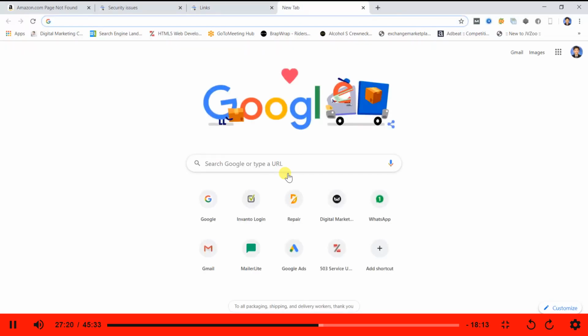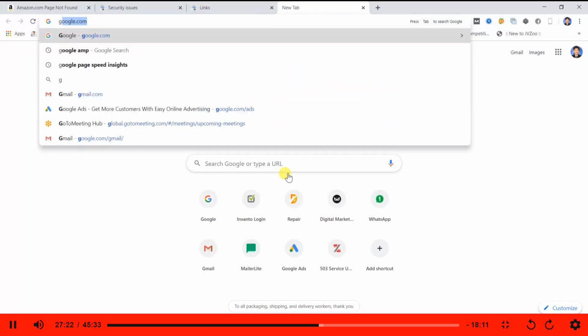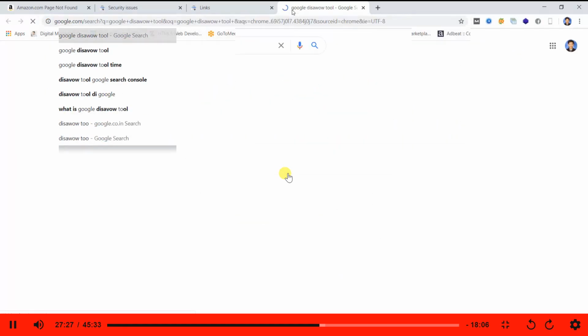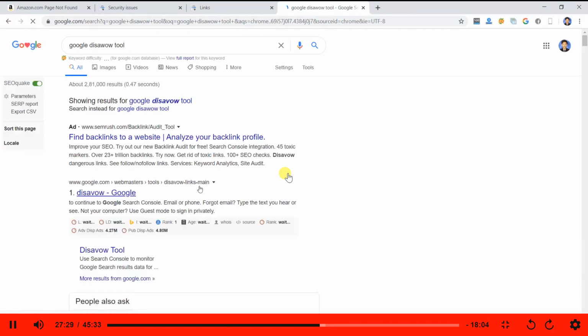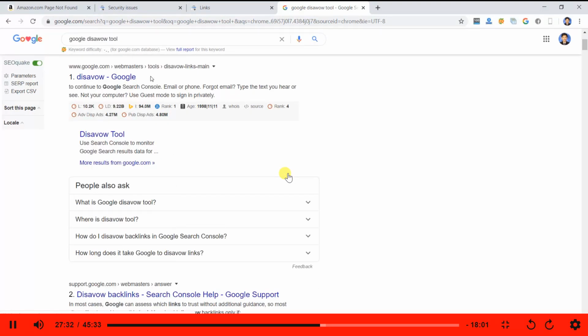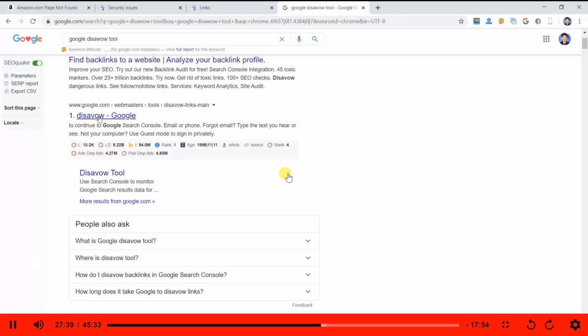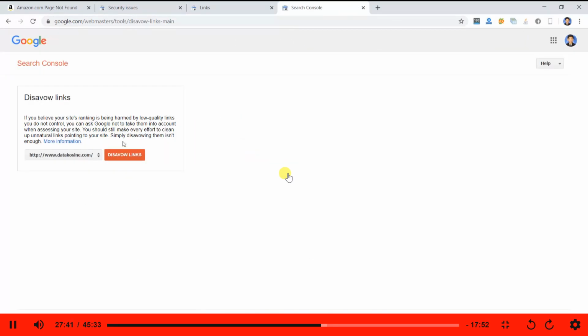You just need to type like this, Google Disavow tool. You will get the tool. This is integrated in Webmaster Tools only, but you cannot see Google Disavow anywhere in the dashboard. It will not appear actually. You just need to click this first link. Once you click this, it will directly open like this, google.com/webmasters/tools/disavow-links-main. And this particular tool we have to use whenever there is a requirement like the one I have shown you.